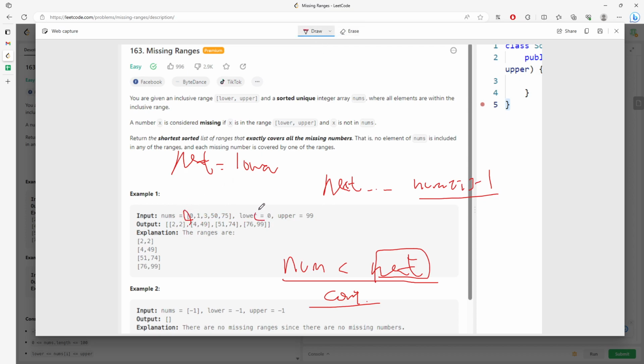So I'm starting with 0, right? So my next is going to be 0, and my first value inside the nums is 0, right? So is 0 less than 0? No, right? Then I will have another situation when it's actually equal. If this is equal, I need to add 1 to my next, so next plus plus. Then I will traverse to the next value inside nums. So right now my next equals 1. It was initially 0, now it becomes 1.